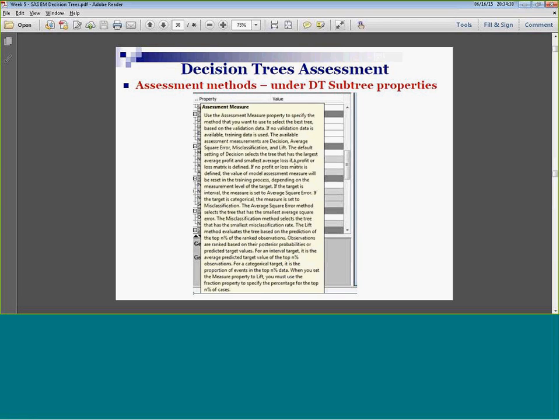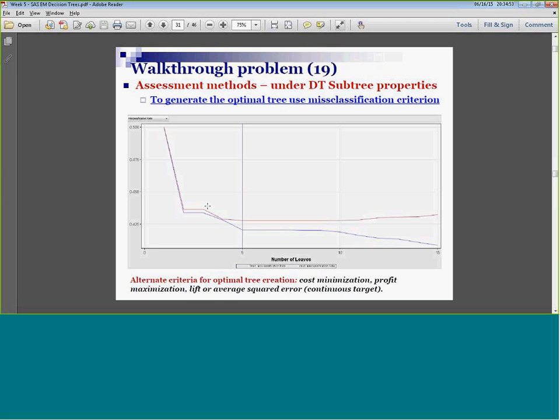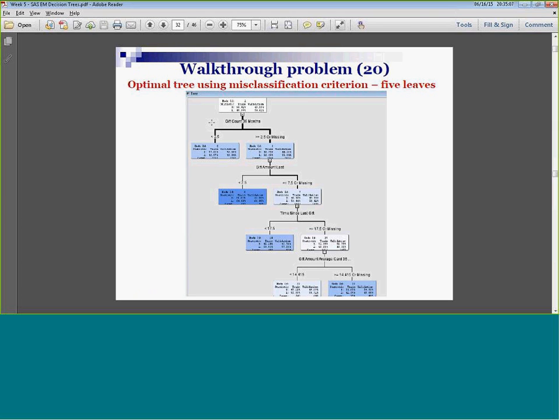So that means average profit and smallest loss if a profit or loss matrix is defined. If it's not defined, the value of the measure will be reset in the training process depending on the target. If the target is interval, we use average squared error. If the target is categorical, the measure is set to misclassification. Okay, that's important to know. So, since we have a classification problem, classifying zeros or ones, we're going to use the misclassification criterion. There are some alternates that I just mentioned. So we use that, and we tell it, go figure it out, and it says, aha, 5 leaves.